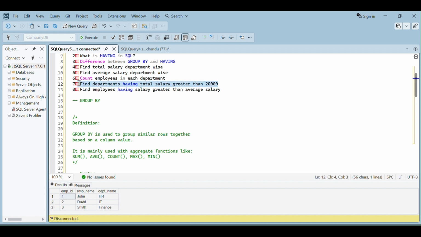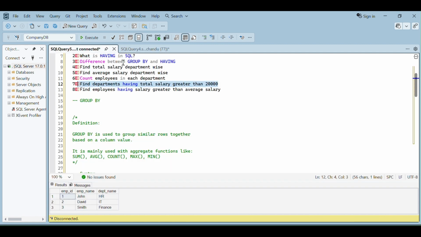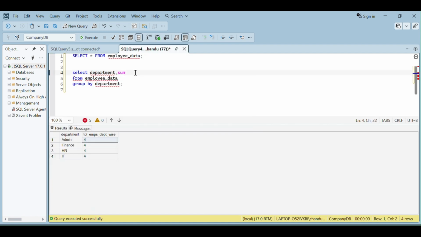Now next question, find the department having total salaries greater than 20,000. So we need to get the departments. Which department has total salaries greater than 20,000? That they are asking. So first we need to get the total salary, which means sum of salary. Sum of salary department wise, total salary. Now by using this we get sum of salary as 16,000, 27,000, 21,000, 29,000.